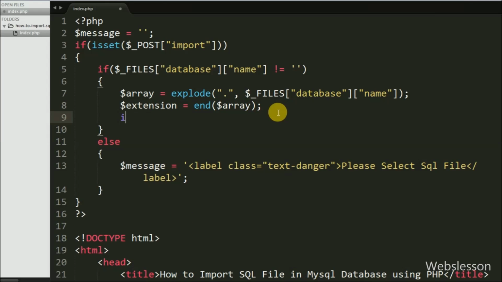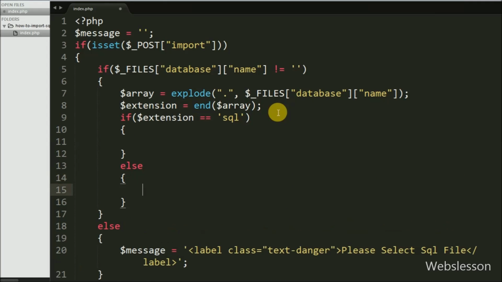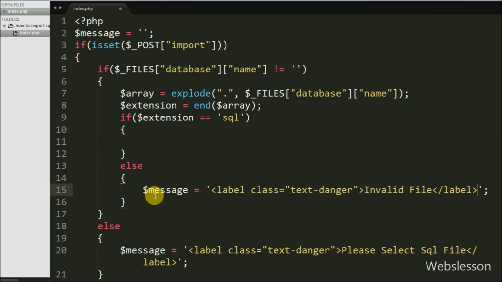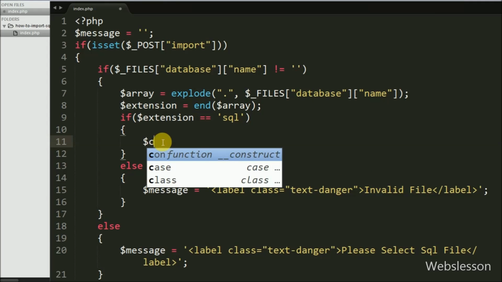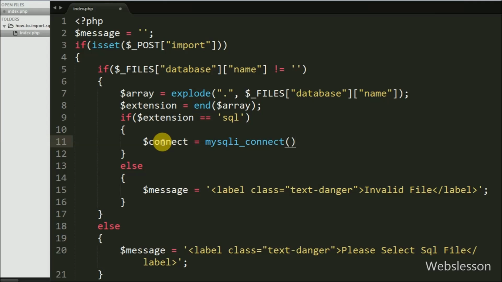Now we have written an if statement, and under the condition we have written $extension variable equal to sql. This condition will check if the $extension variable value is equal to sql, then it will execute the if block, otherwise it will execute the else block of code. Suppose the $extension variable value is not equal to sql, then it will execute the else block, and under this we have written the $message variable equal to text like invalid file. But suppose the $extension variable value is equal to sql, then it will execute the if block of code, and under this we first make the database connection.